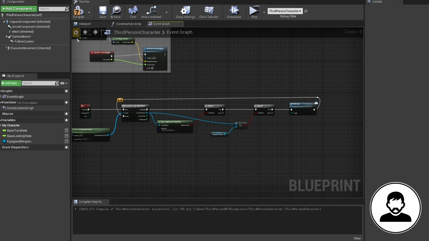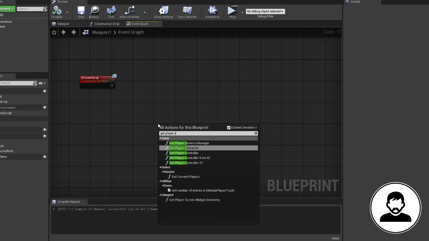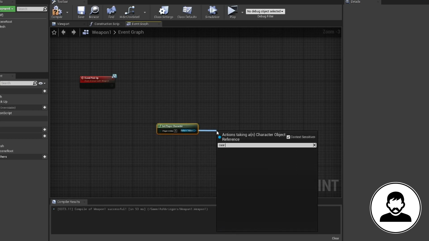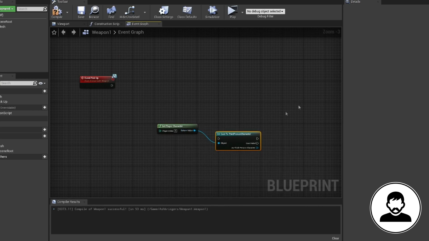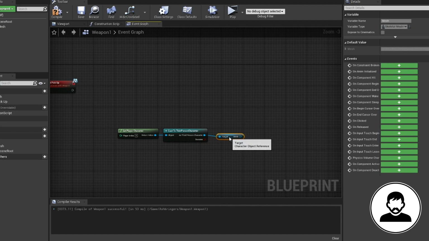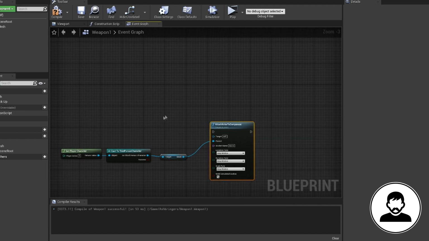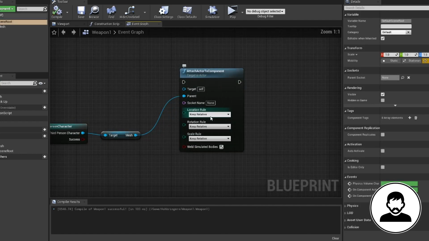So now we can fire off the pickup event, we need to actually blueprint it. So open up your weapon, bring in a get player character node and cast to your character. Then convert this to a pure cast. Pull off this and bring in our character mesh, then drag off this and bring in the attach actor to component. So this node will attach our weapon blueprint to the character mesh.